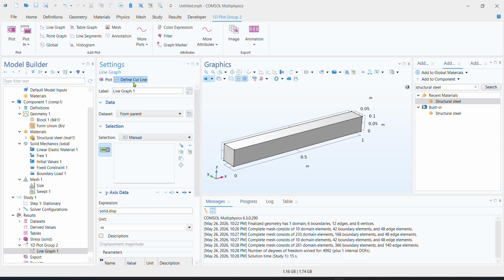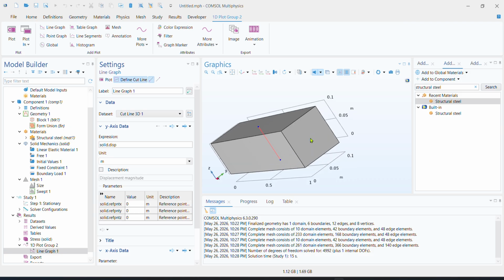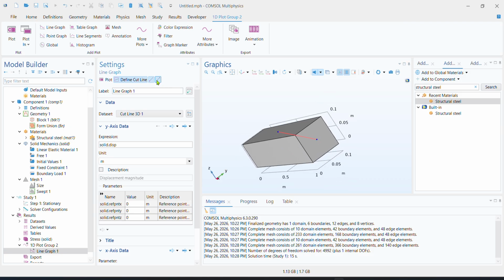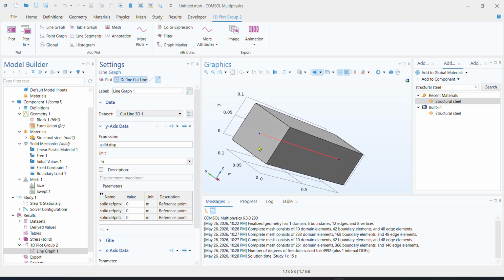Now, a cut line in a simulation is basically a line in the solution space. You see that's this one line in the solution space. What this line is doing is, wherever it cuts the solution space, it's extracting solutions out of it. Now, I'm going to select one end of my cut line to be in the middle of my fixed point, and I want the other end of my cut line to traverse all the way to my free end.